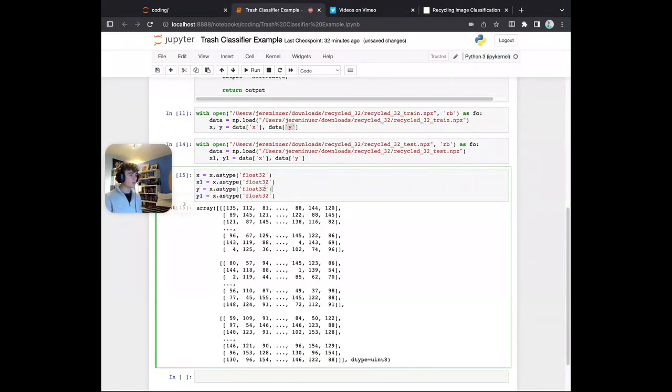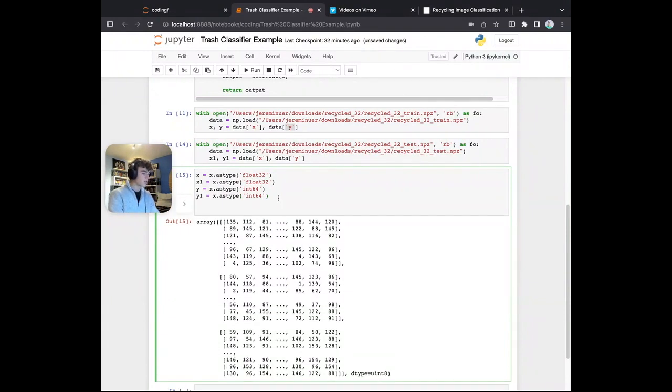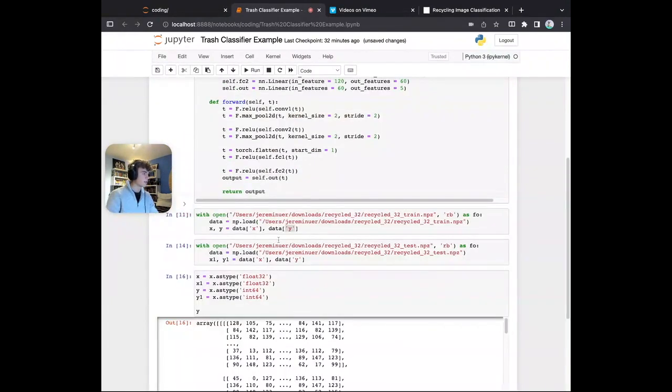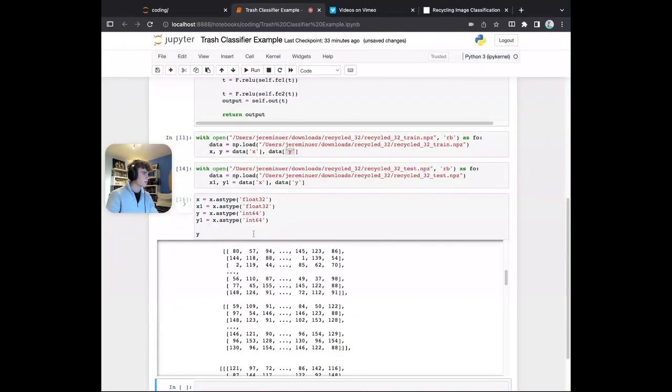Now for the labels, we actually don't need it to be float 32. We can keep it as an integer because this just tells us which class it's in. For example, I can just print Y for you, and we can see that.